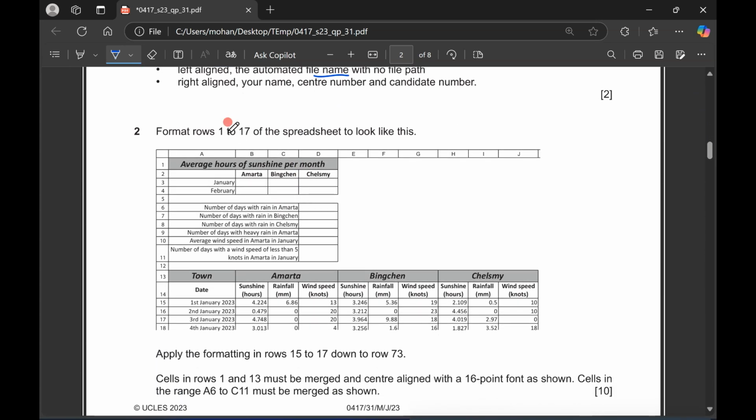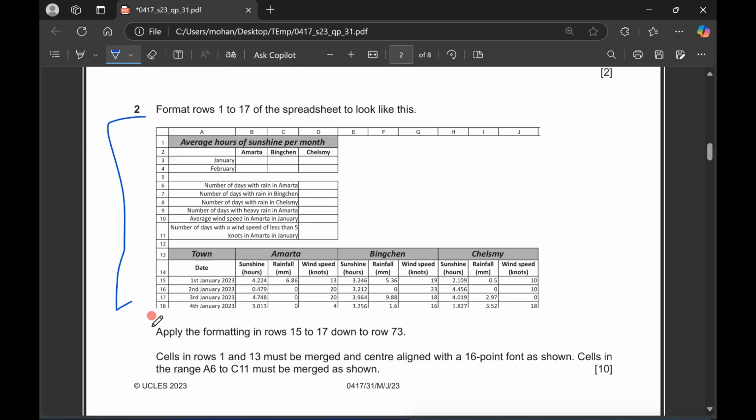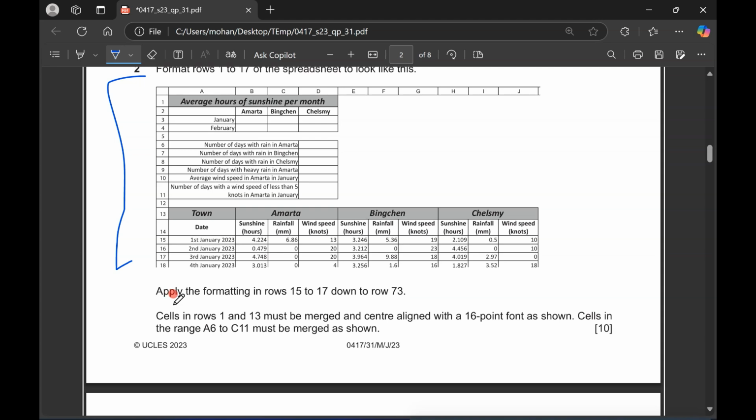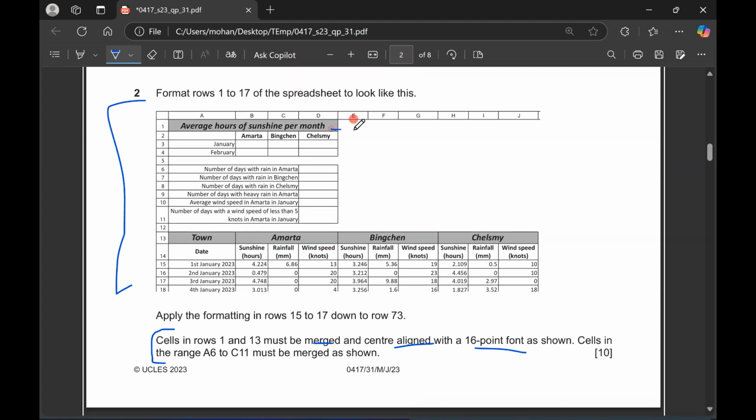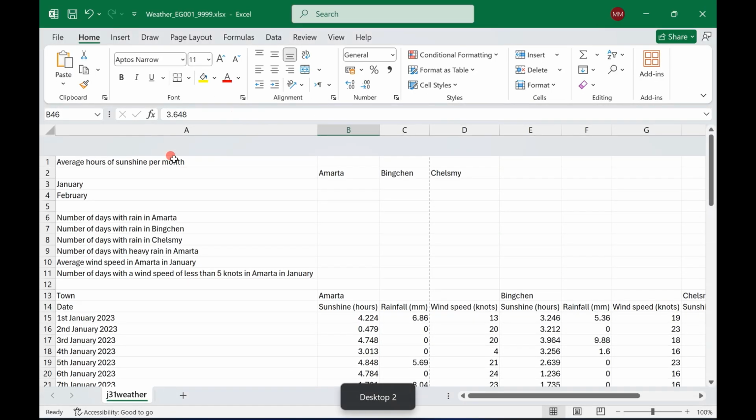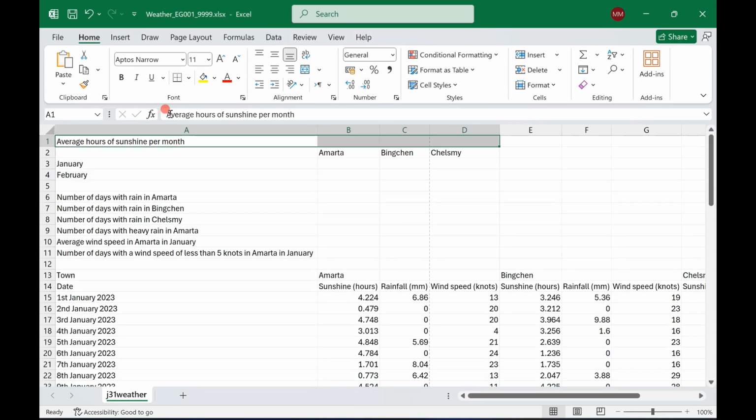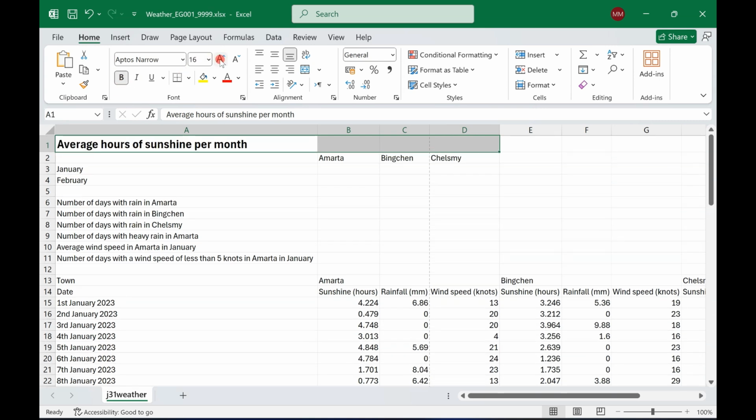Number 2, format rows 1 to 7 of the spreadsheet to look like this. Down here we have a specific format we need to apply for row 1 and row 13. It should be merge, center, line, 16 point font. So row 1 and row 13 should look like this. Row 1 is merged up to the D, so I'm going to merge this one up to the D, make it bold, make it 16, centered, and a gray background, just like the question.